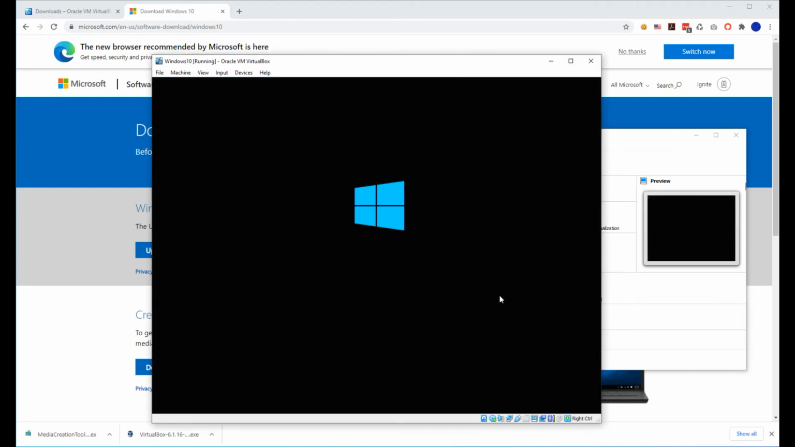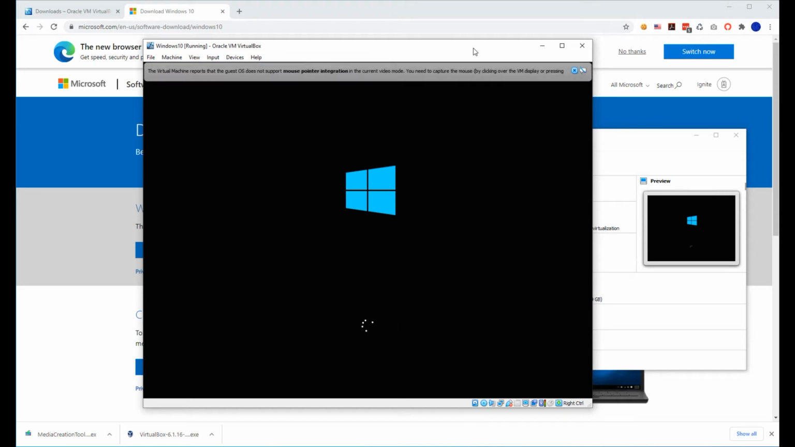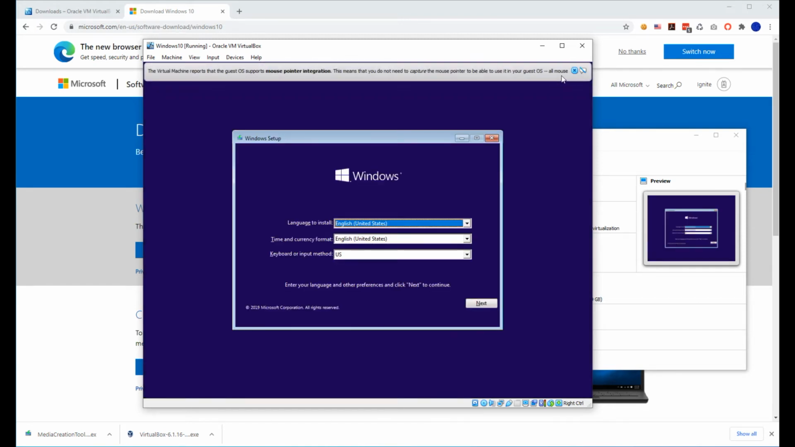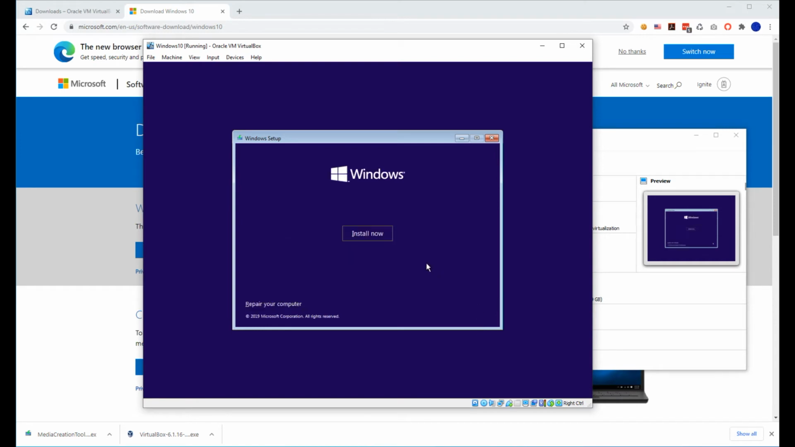And go ahead and make this a little bit bigger. So we'll just wait for this to load up, but basically now it's almost like another brand new computer, and we just need to do a fresh install of Windows 10. So let's go ahead, that was pretty quick, so we're going to hit next. And then install.